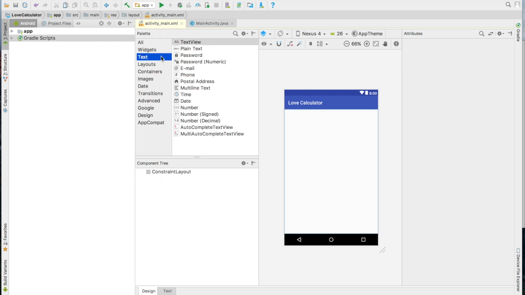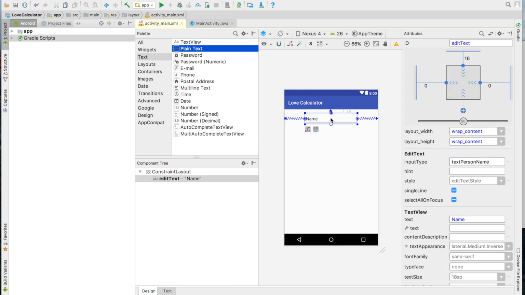Let's add two edit texts. Drag and drop the plain text control from the palette. Name the first one text_name1. Make sure that text_name1 has three constraints, one to the top of the screen, one to the left, and one to the right. Set hint field to "enter her name". Make text field empty.